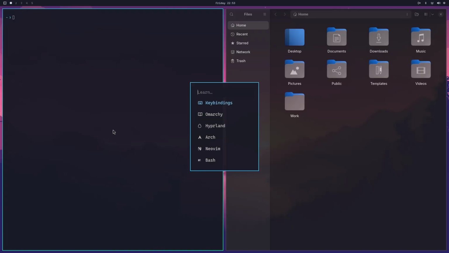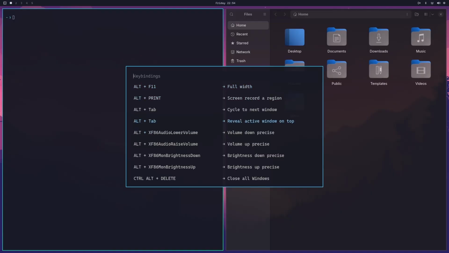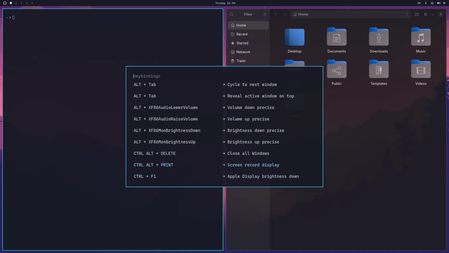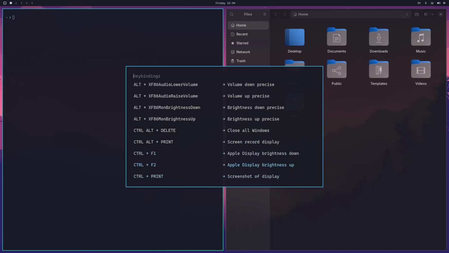Let's go back here. Let's see what else is in here. Reveal active window on top. So we can do Alt Tab for that as well. Both of them do the same thing. Close all windows. F1, display brightness up and down. So we can do display brightness. That is amazing.